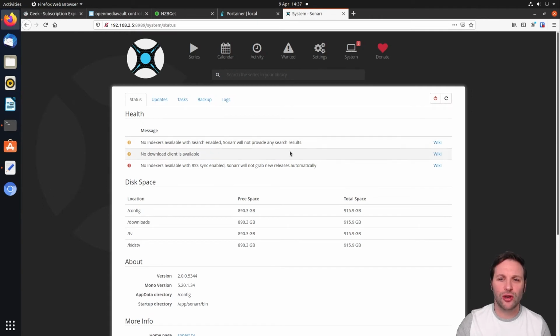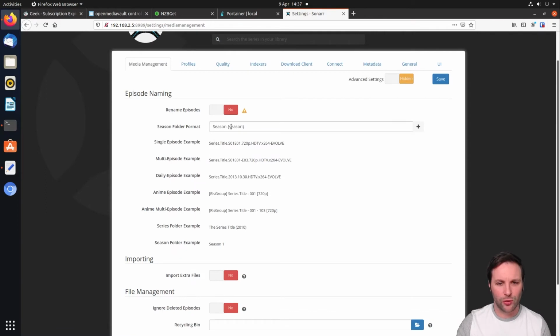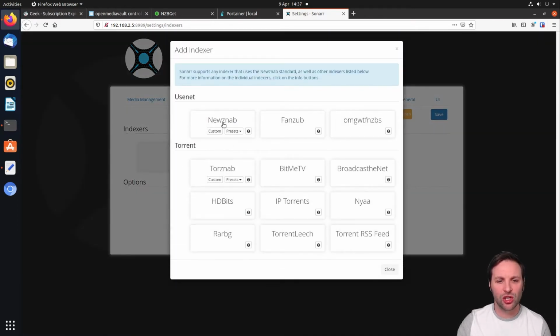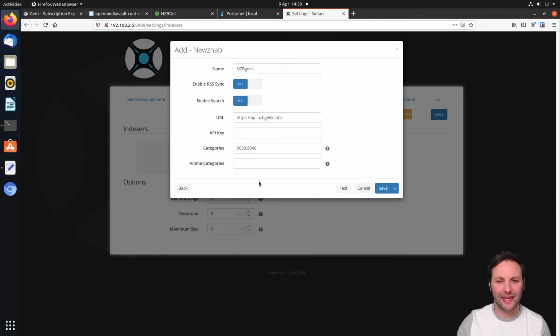So the first thing we're going to do now is create an indexer. So we're going to go to settings, and we are going to go into indexers. So we're going to click the plus sign, and then where it says Newznab, we're going to click the presets here, and we're going to go down to NZBGeek.